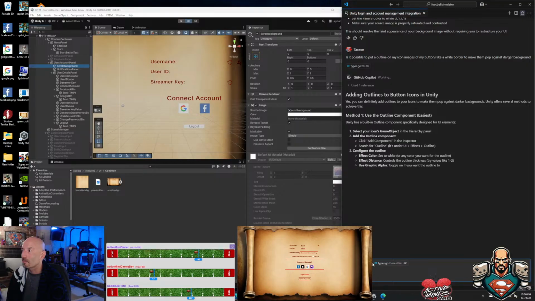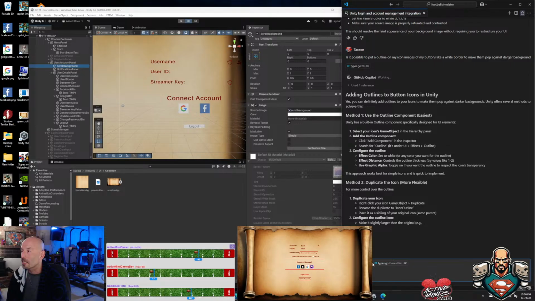Use the outline component. Easier. Okay. Select your icon's game object in the hierarchy panel. Oh gosh, am I supposed to create a game object? I didn't do that. All I did was attach it.